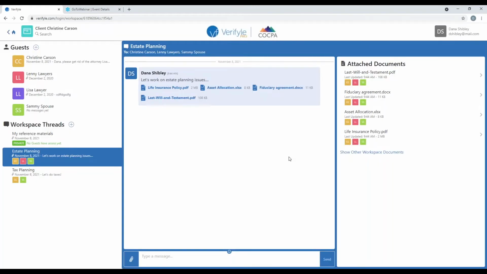Similarly, anytime you're in any thread in Verifyle, be that a workspace thread like estate planning that we're in right now, or even in a private message thread, you can always click on people's names and see when they were last in here looking. So Lenny Lawyers has not viewed the information in here yet. But if I click on Christine Carson's name, I can see the exact date and time that she was last in here, letting me know how recent this information is in her mind. Very, very important information, all helping me heighten my situational awareness.